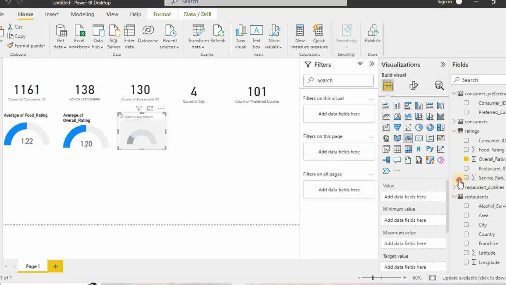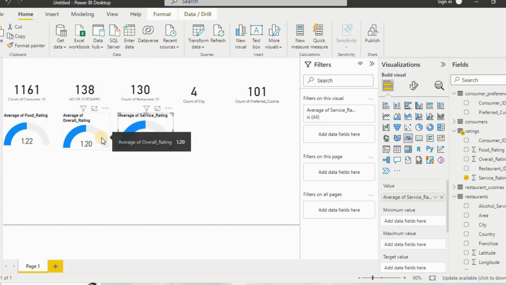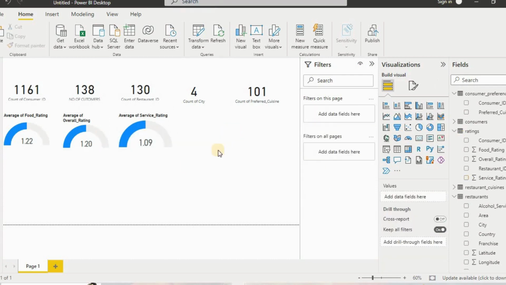I will remove this and put the service rating here and take an average. So now we have some idea about our report: the average rating by the restaurants, their average food rating, average overall rating, and average service rating, number of restaurants, number of orders, number of customers, and the preferred cuisine they have. So next thing we can do, we can find out restaurant-wise rating.